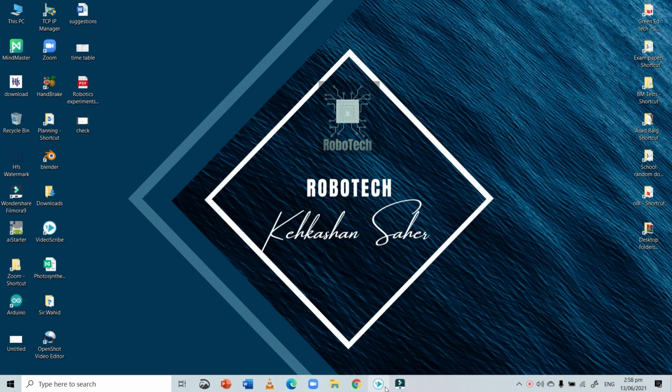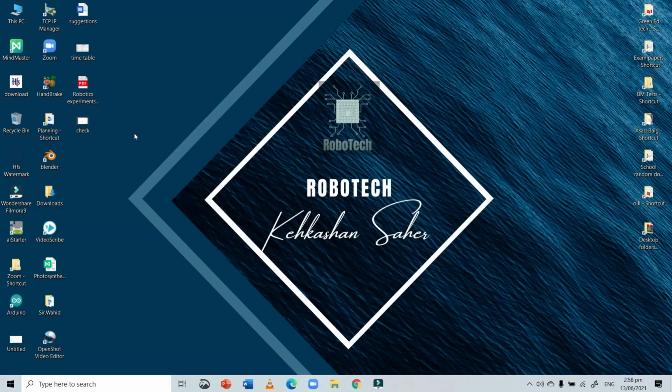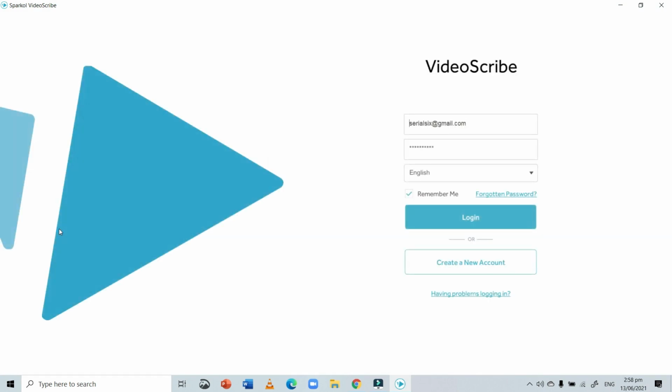So let's get started, first of all, with the main screen of VideoScribe. You can find the icon of VideoScribe on the desktop. Double click on that and you will be given this screen that you are seeing right now on your screens. Here you have to enter your email address, the user ID and the password. If you are using it for the very first time, then you will be required to create a new account, and if you have created an account, then you only need to add the email address and the password.